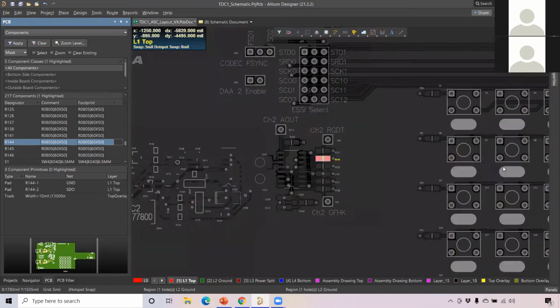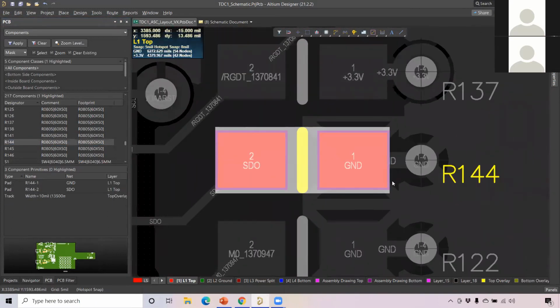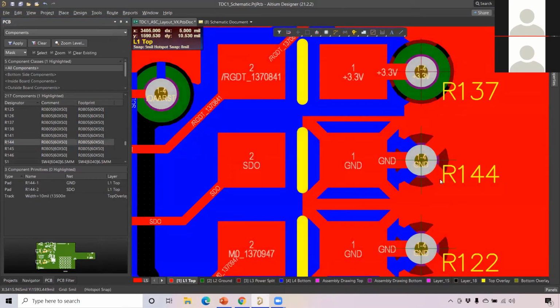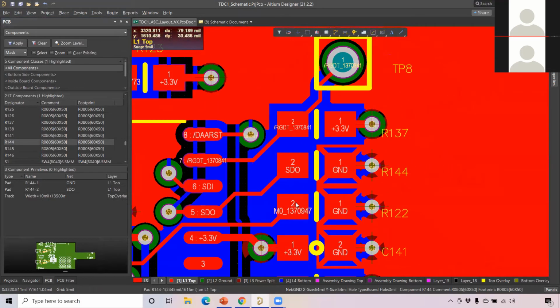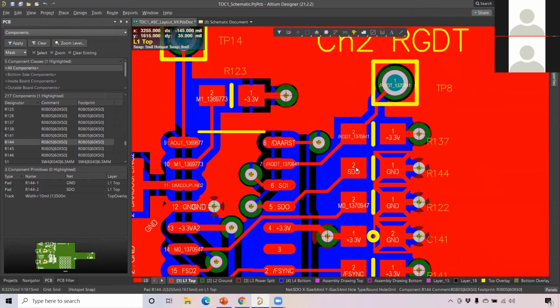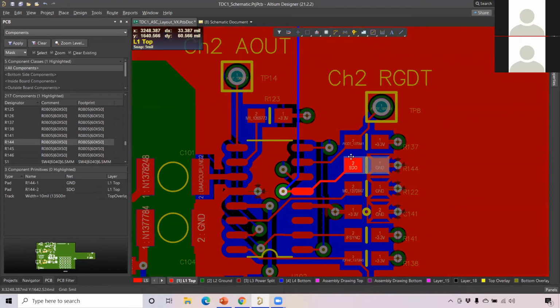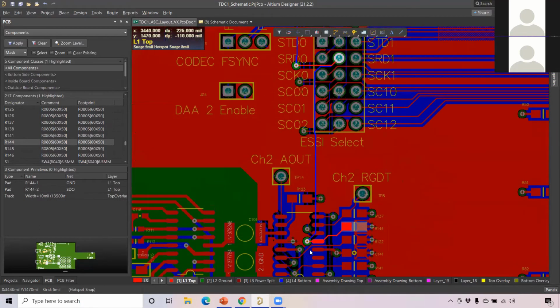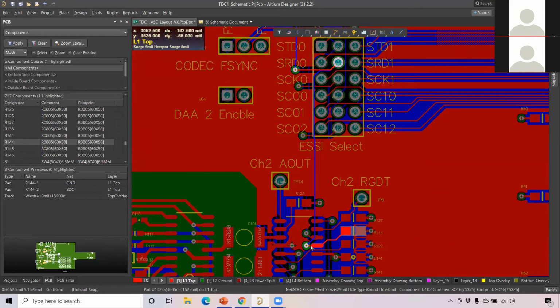Okay, when I click on R144, you can see I have the component here, and let me see how it is linked. Selecting this component, you can just click on this, hold the control key, and select the link. You see the link where this R144 is connected.